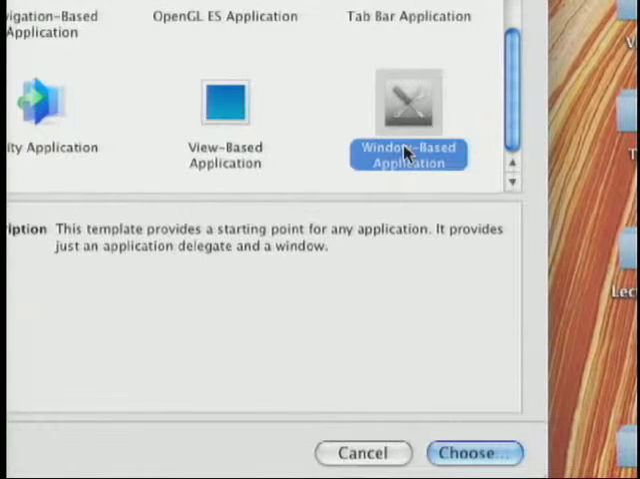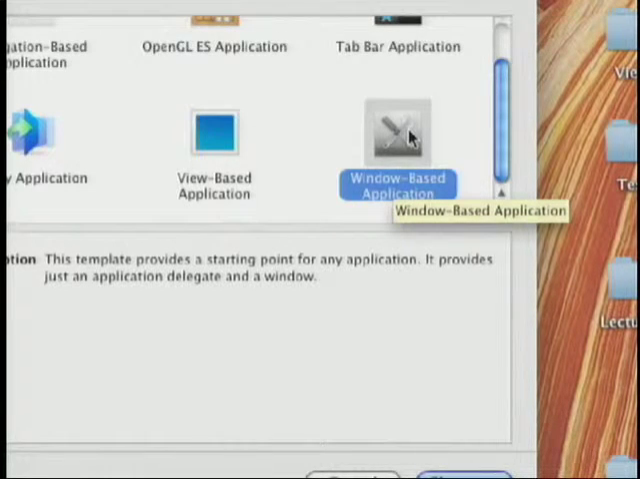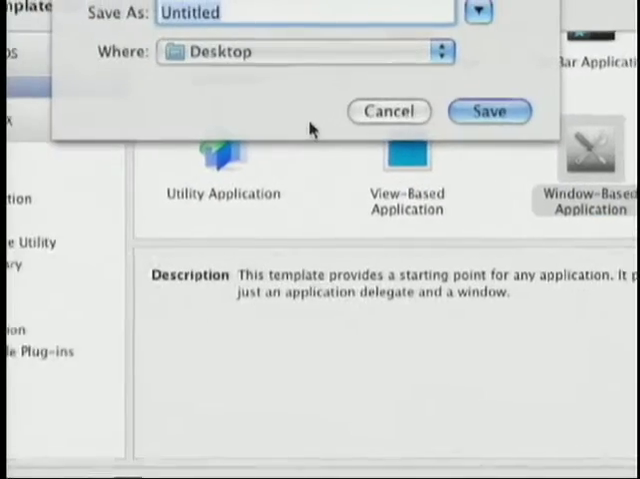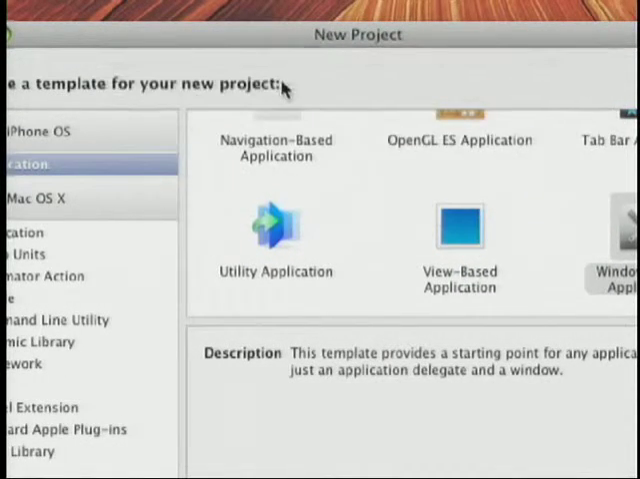So just to really illustrate what's going on here, I'm just going to start with a window-based application, which, as we've seen, is pretty raw. You've got a window, and then it's up to you what goes in it. Let's call this push and pop.